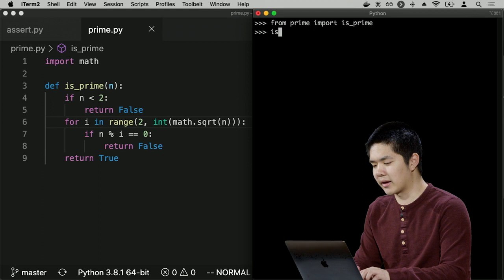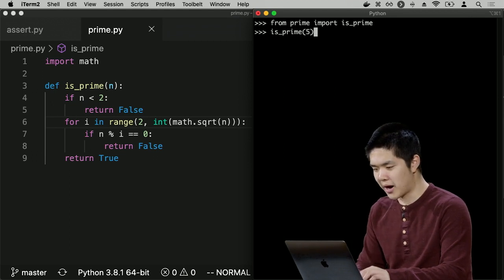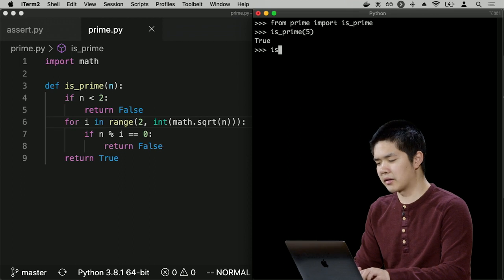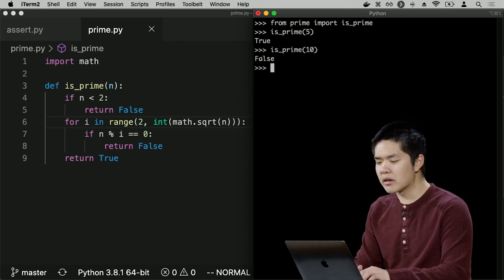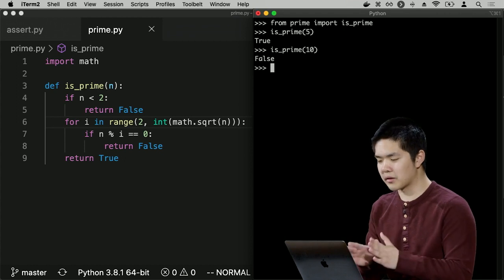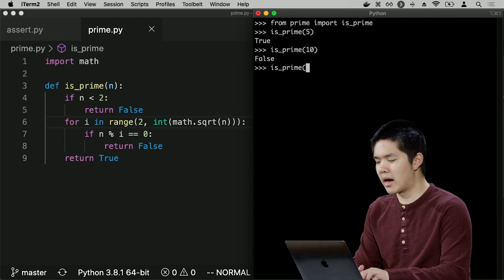Let's just try isPrime of 5. That's a prime number, so hopefully it'll say True. All right, it does. Let's try isPrime of 10 and see if that works. isPrime of 10 is False, because 10 is not prime. That's good. That seems to be working as well. Let's try isPrime of 99.